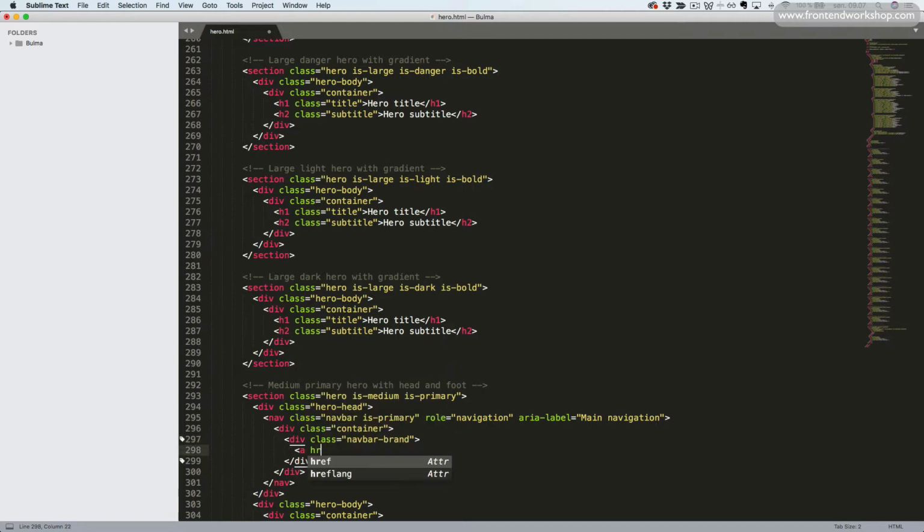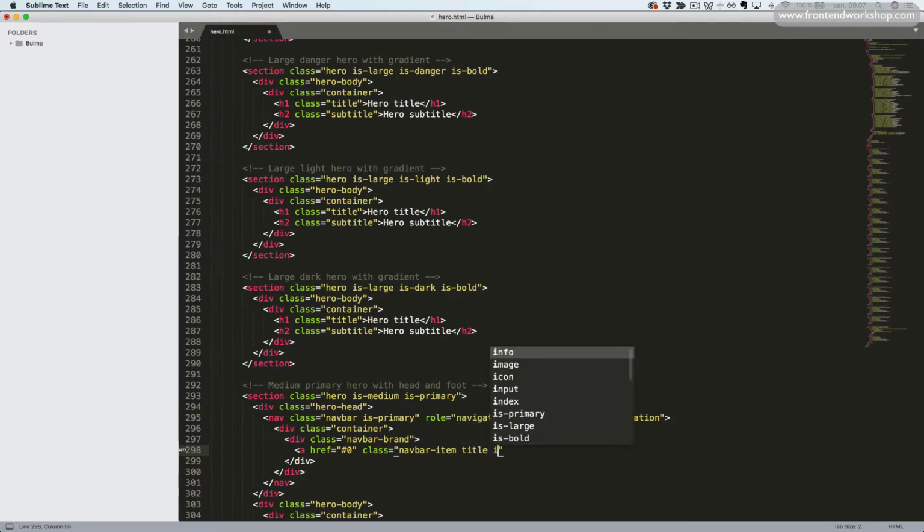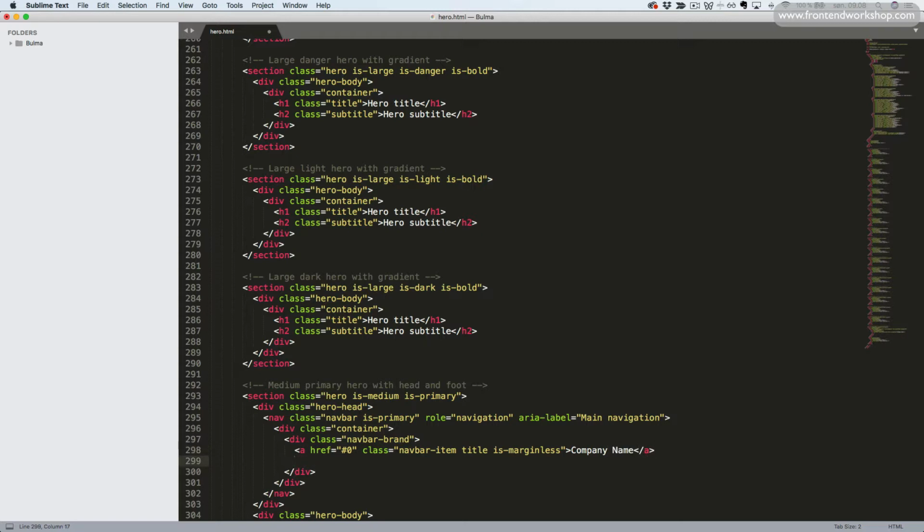and then we'll add an anchor tag with the class navbar item, and the additional class title to make it larger, and the modifier class is marginless to remove the margin of this element. We'll give it the text company name and close our anchor tag again.